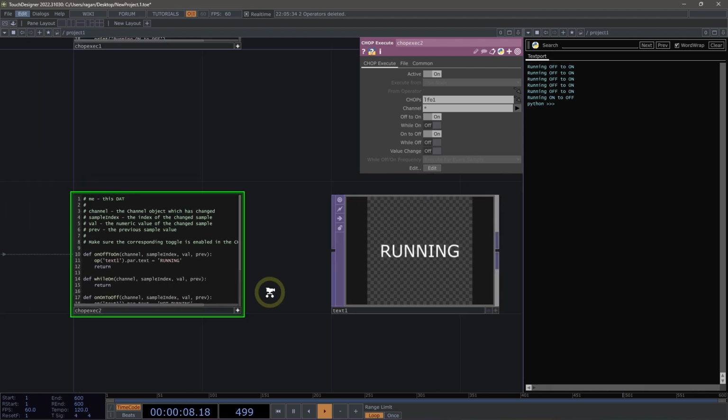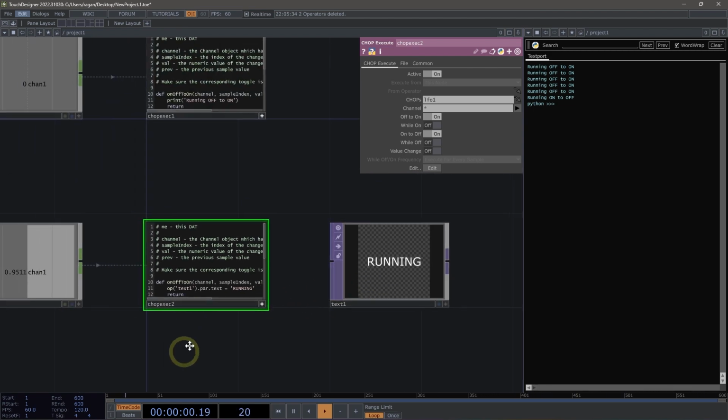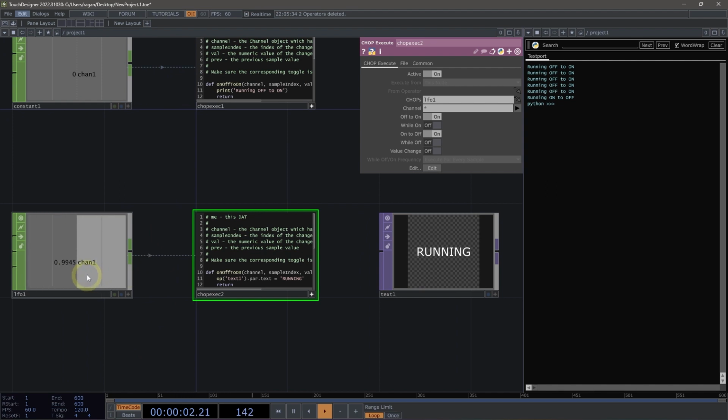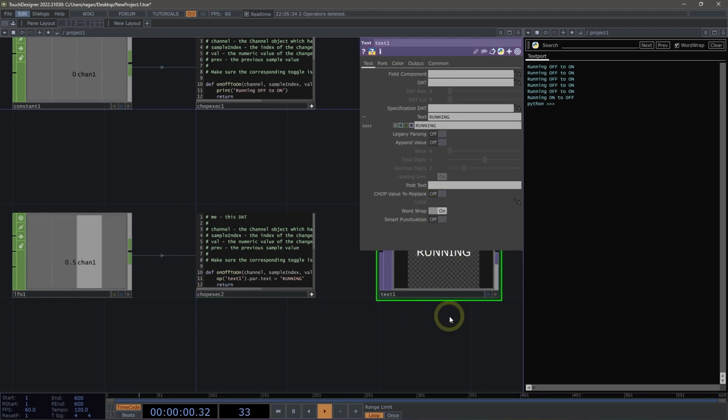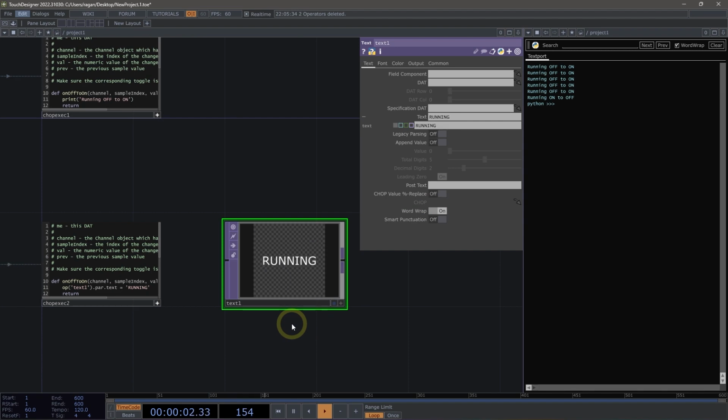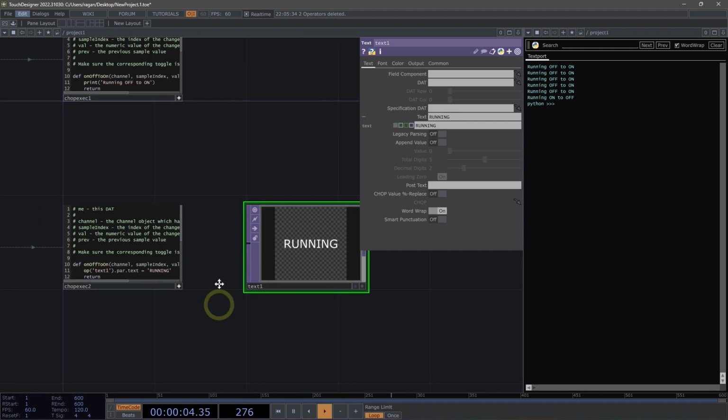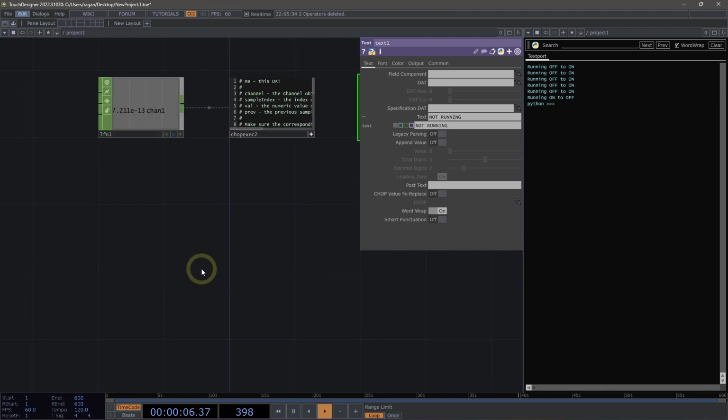Now what we can see is that when our value crosses greater than zero, once we cross above zero, we switch to running. And anytime we hit zero or below, we switch to not running. Let's turn on the word wrap there. So this is one way that we might think about using a CHOP Execute.